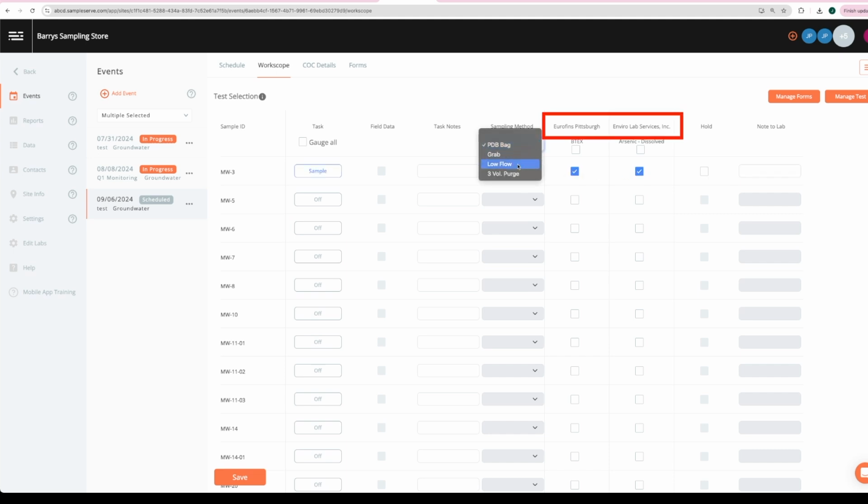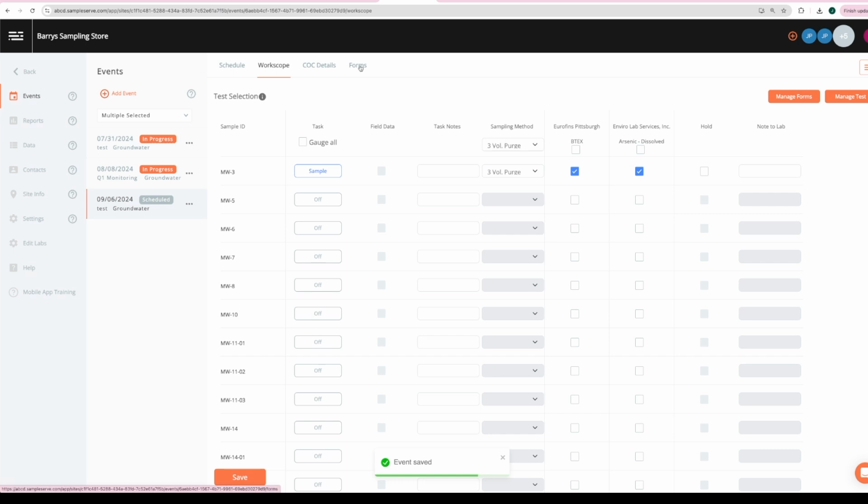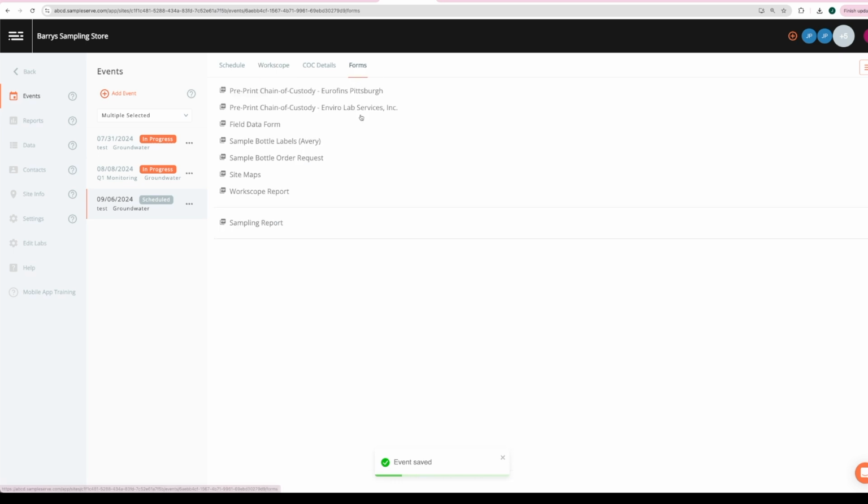Save the event and click the Forms tab. You can see there are now 2 chain of custodies available for each laboratory. The nice part is that field techs will also be able to generate 2 separate digital chain of custodies in the field as well. A few things to remember. Adding and deleting laboratories will only affect newly created sampling events. Sampling events that have already been created or are in progress cannot change their laboratory. That is how to select the lab for your entire project or an individual sample event.